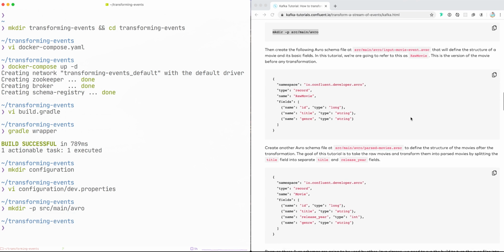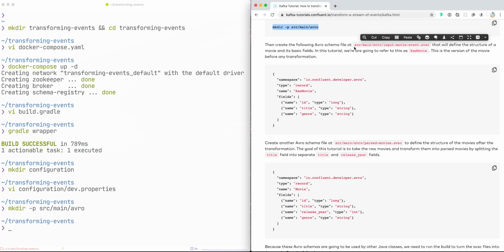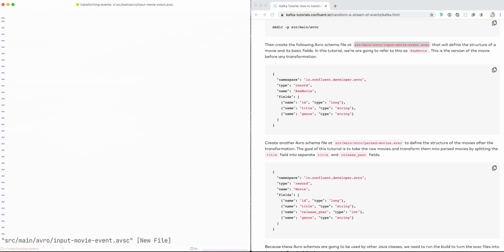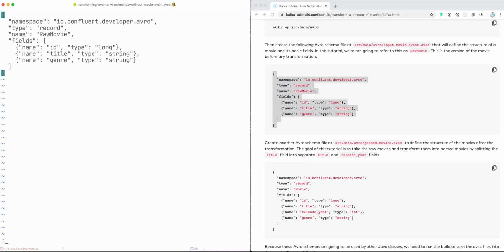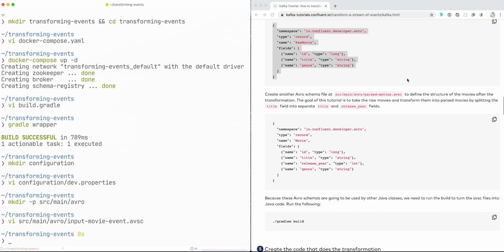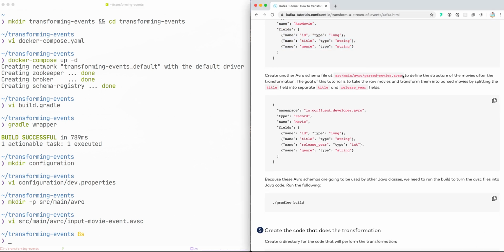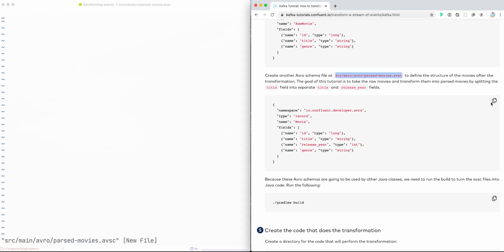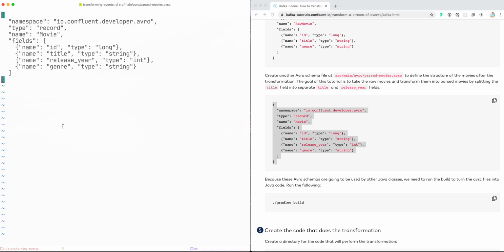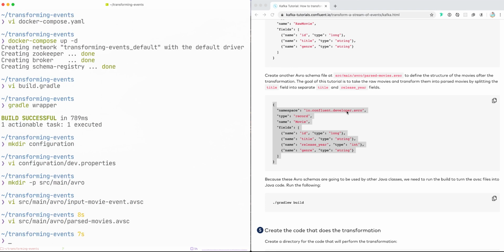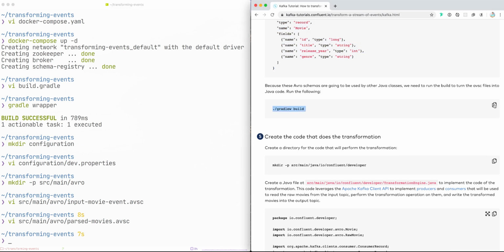Our input topic and output topic will have a schema. So we'll create an Avro schema file for the input movie event that will define the structure of the movie with basic fields. In this tutorial, we're going to be calling this raw movie because it will include some of the raw data that's not parsed. So we will use this one to transform. The second schema that we create is called parsed movie, and we define the structure of the movie after transformation. The goal of this tutorial is to take raw movies and transform them into parsed movies and split the title. In our raw movie, the title will have a title and year. In our parsed movie, we will put this year in a separate field.